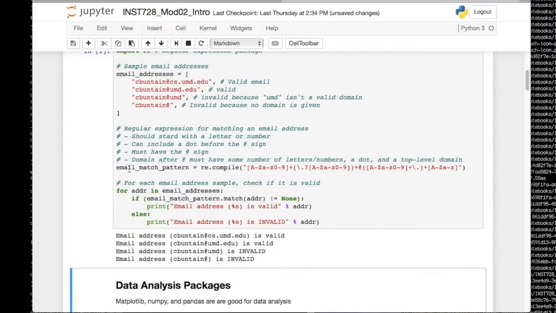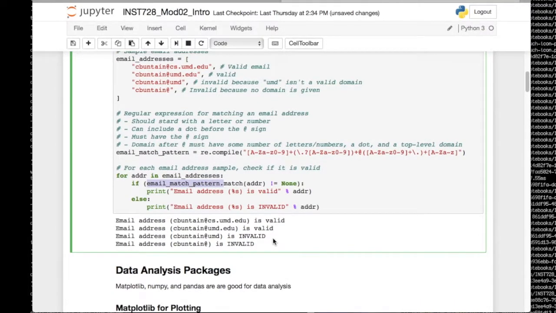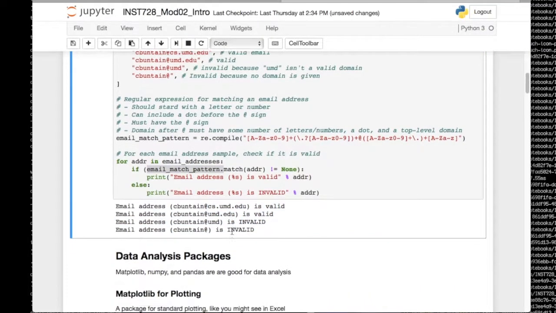So now we can run that. This pattern gives us a compiled regular expression. And then for every address in our email address list, we can go through and check to see, does that email address match the pattern that we created? If it does, then we print out valid. And if it doesn't, we print out invalid. And then we get what we expected here as output.